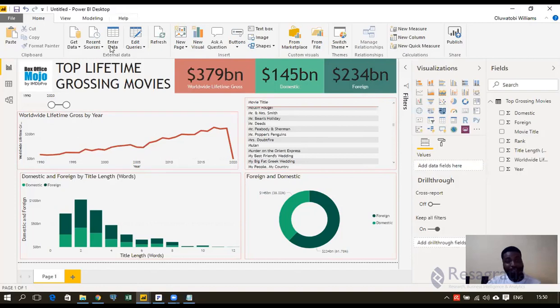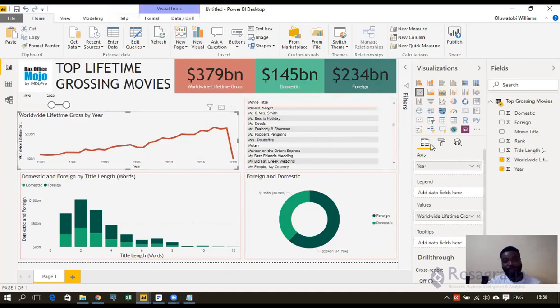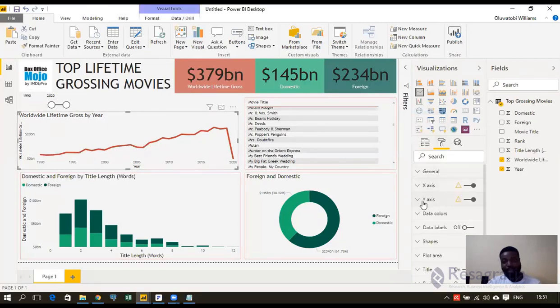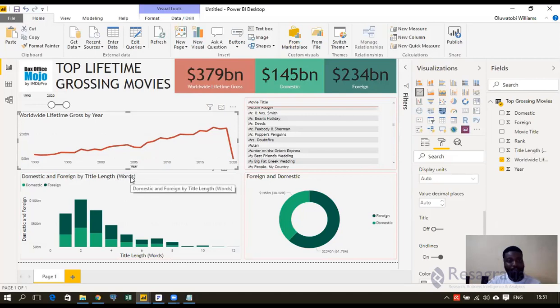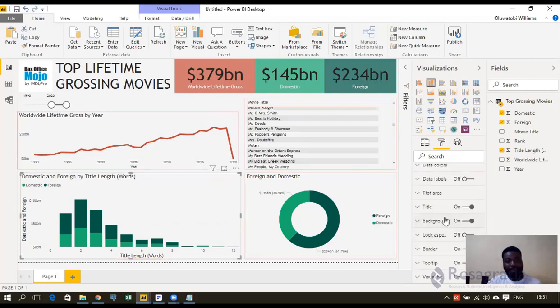So here my title is worldwide lifetime gross by year, right? So I really don't need to have this title here in the y-axis as well. I can just go to my formatting here and then go to my y-axis, scroll down, and then you see something called title. I'll take out the title. It creates a better visual. Here as well, I can do the same. I can go to my y-axis, right, and remove the title.